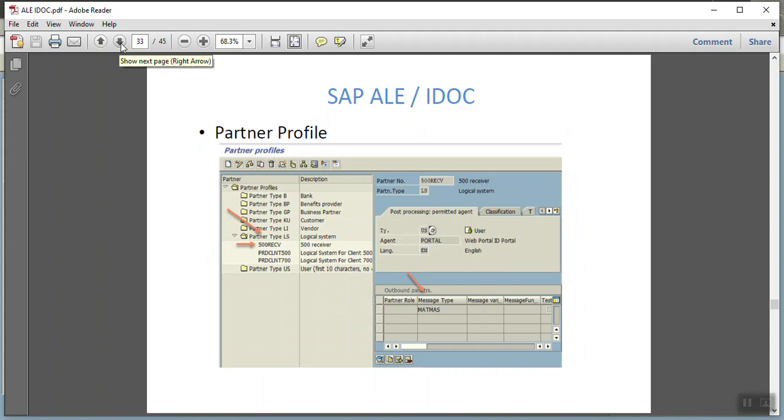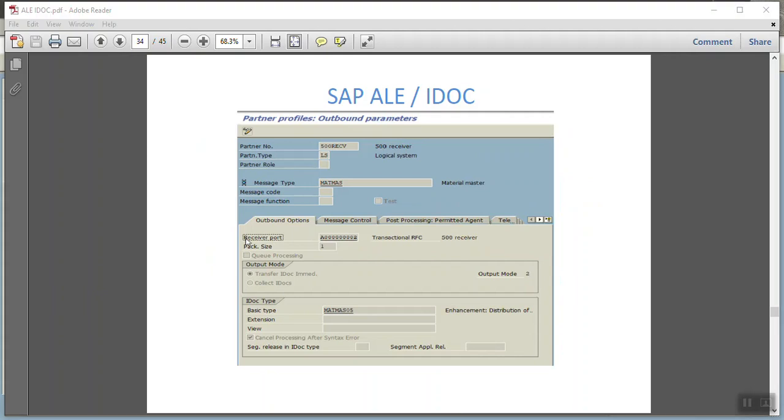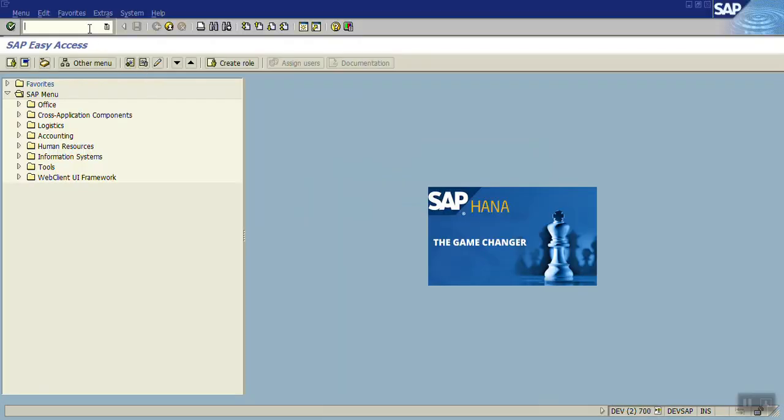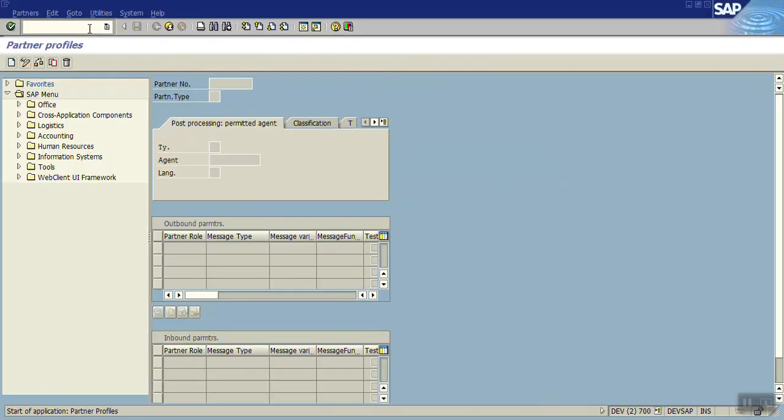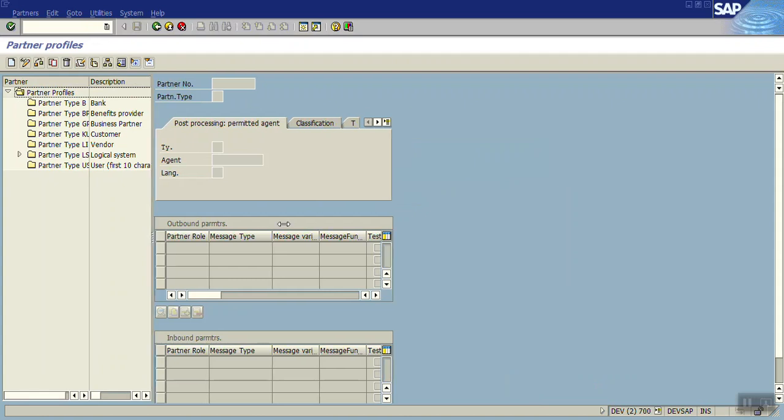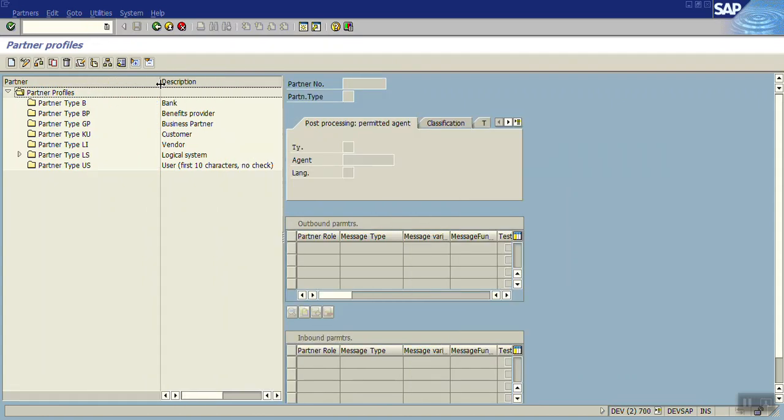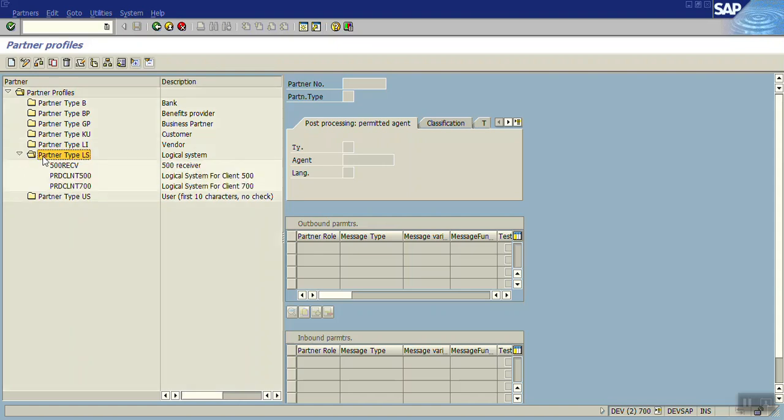The partner profile is created for both sender and receiver system. We'll see the partner profile. Go to WE20 T code. So here there are different partner profile options. If you are transferring data to a logical system, then we have to create a partner in the partner type logical system. If you want to transfer to a customer, then the partner type will be KU. So here this is my partner.